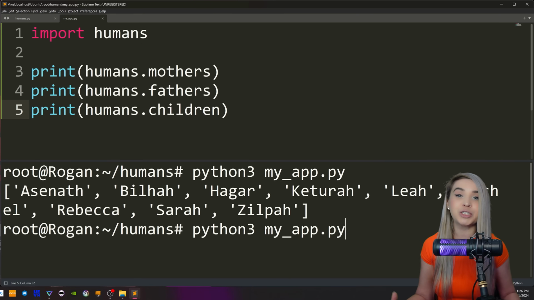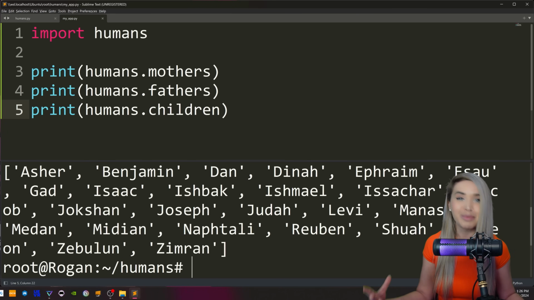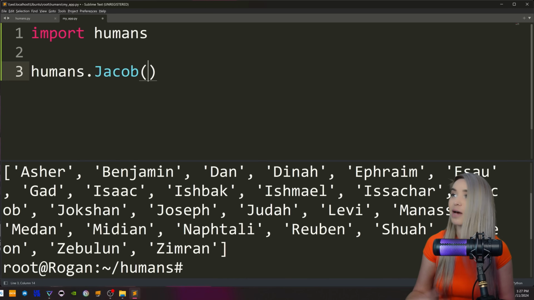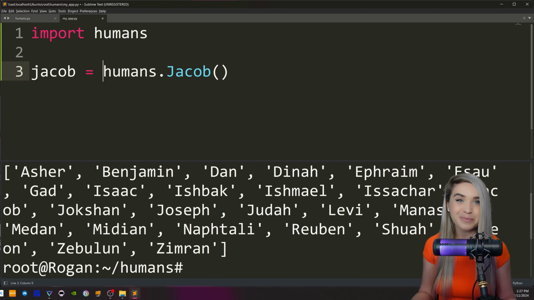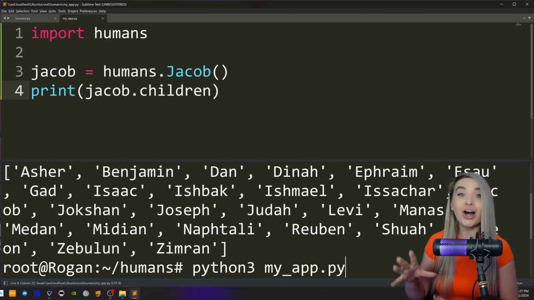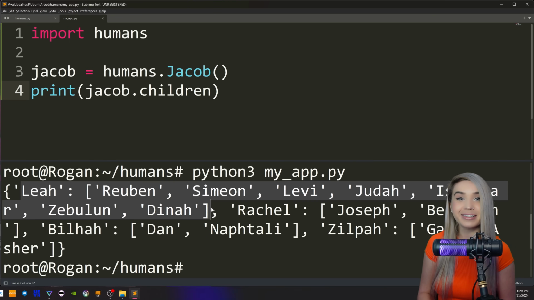We can easily retrieve the names of all the family members, but the only problem is we don't really know how they relate to one another. To solve it, we will create a father object, for example, humans.Jacob with a capital J and an empty set of round brackets. We will then assign it to a variable named jacob. And then if we print jacob.children, we can actually see who gave birth to which of his kids.